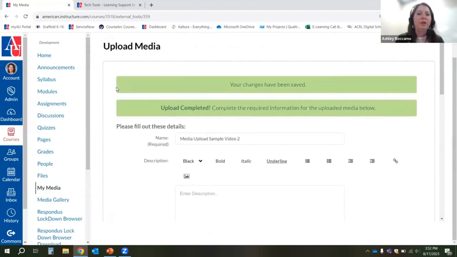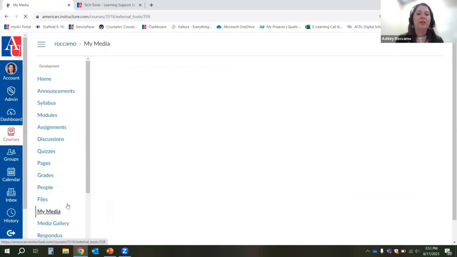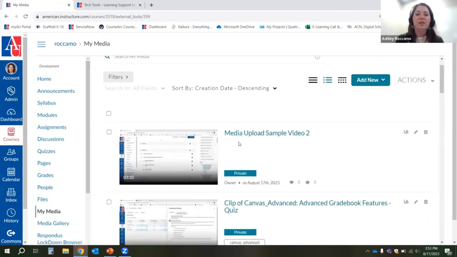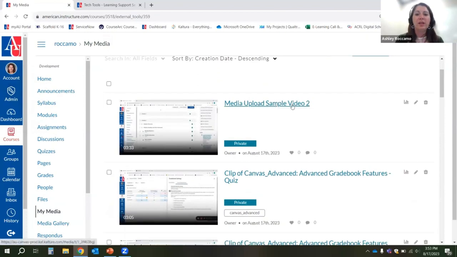So that's the media upload. Again, that tool is used for video files that you have stored on your device already, and you want to upload them into the Kaltura storage area, which is this My Media area, to use in Canvas. I'm going to click on the My Media link again to get back to this main page. And we can see here this video that I just uploaded, the sample, is right here and ready to go.